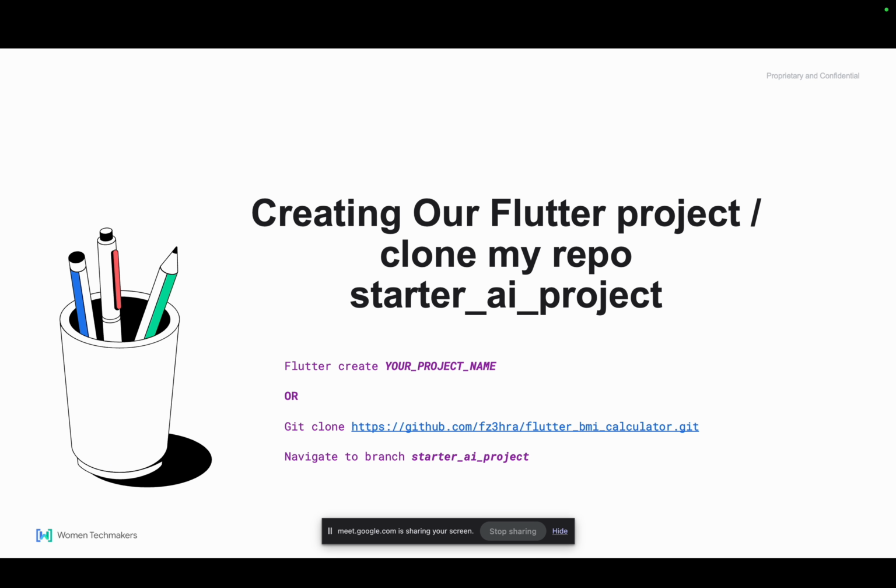So if you want to play around and add the AI yourself, you can clone this repository and navigate to the Starter AI project, and then you can start adding the AI on your own, right? But the whole of the application has already been built.